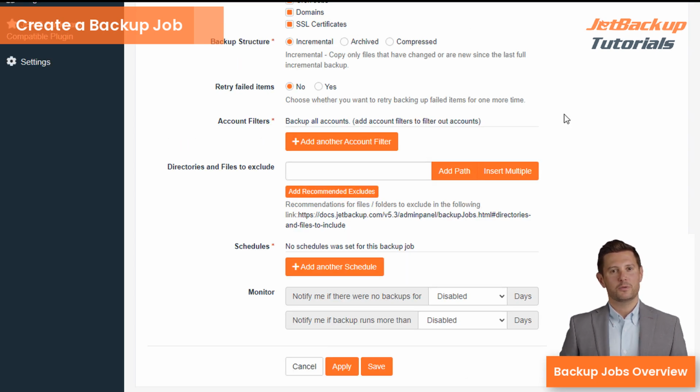Following the Account Filters field, we have the Directories and Files to Exclude field, which can be important for making sure your backups aren't including junk files, such as logs or cache files, which may impact backups or unnecessarily increase their size. JetBackup provides an Add Recommended Excludes option to easily add a list of recommended excludes to your job with one click. However, we always recommend tailoring this setting to your particular use case, as every environment will be a little bit different.